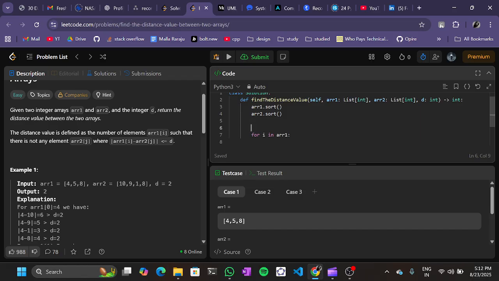So let's do one thing, let's keep i equal to, is greater than 0.